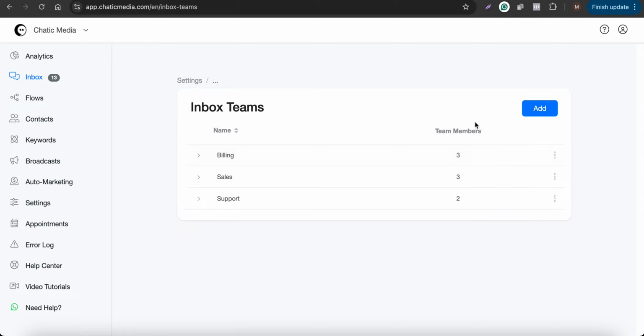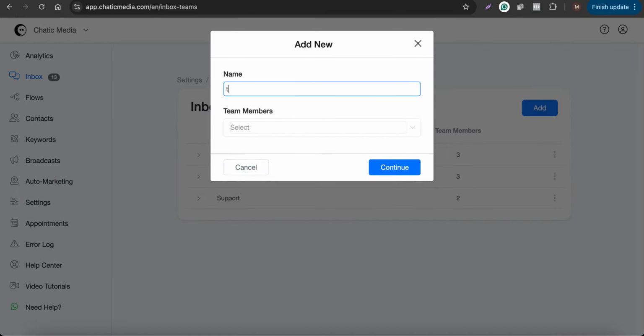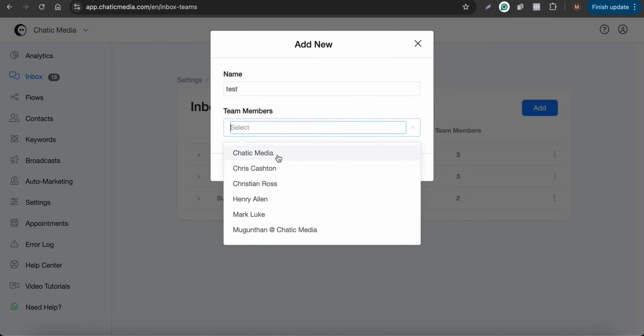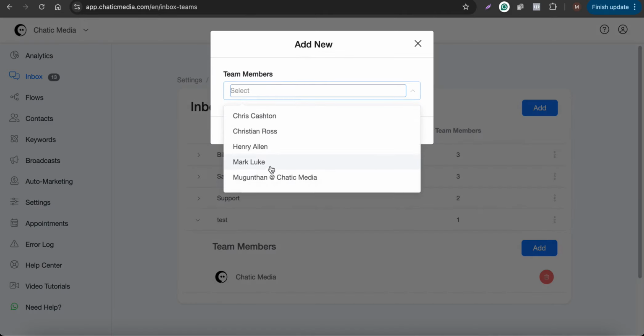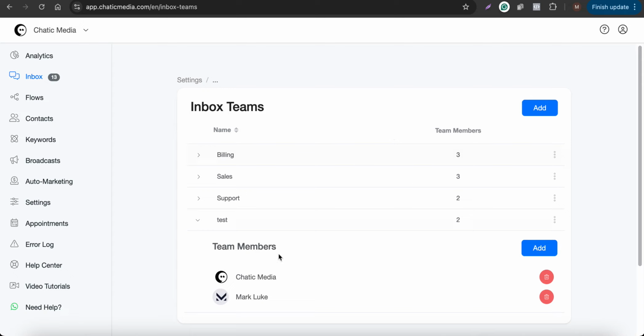If you're wondering how to create a new team, let's name the team test team, just test. When you create a new team, you can add the members over there. Let me assign the member chatting media agent and click continue. Here we have created a new test team with these team members. If you want to add a new team member, you can simply do that as well. And what happens is that when you receive a customer support request, you can assign those requests to specific teams or even agents. Let me show that in a minute.